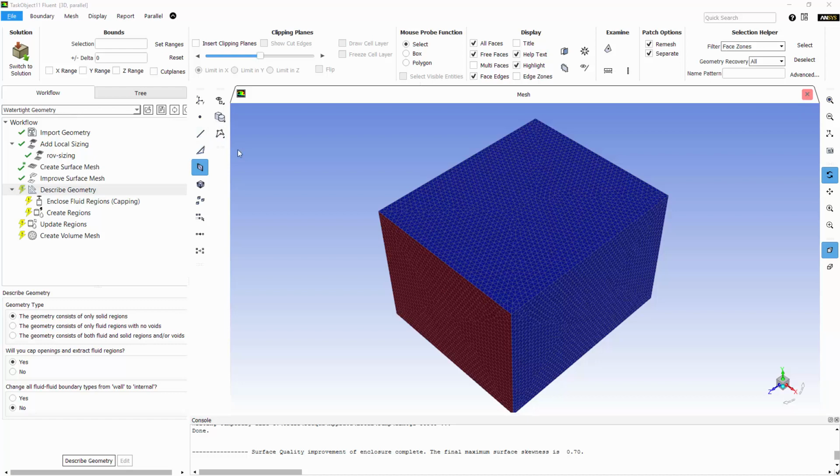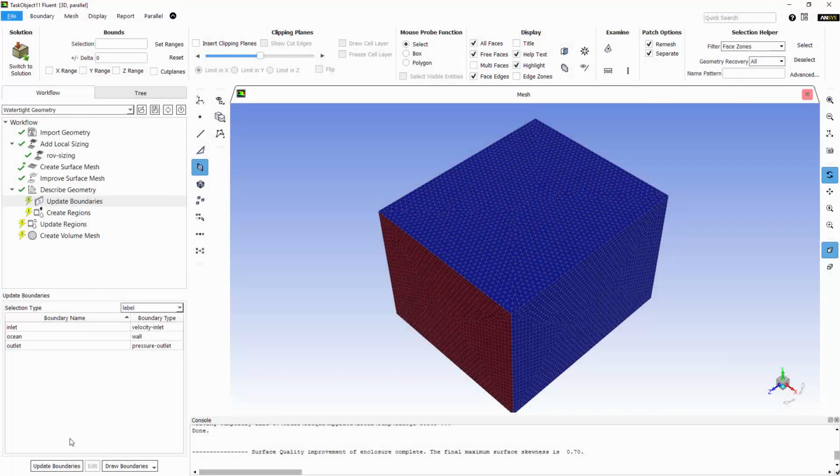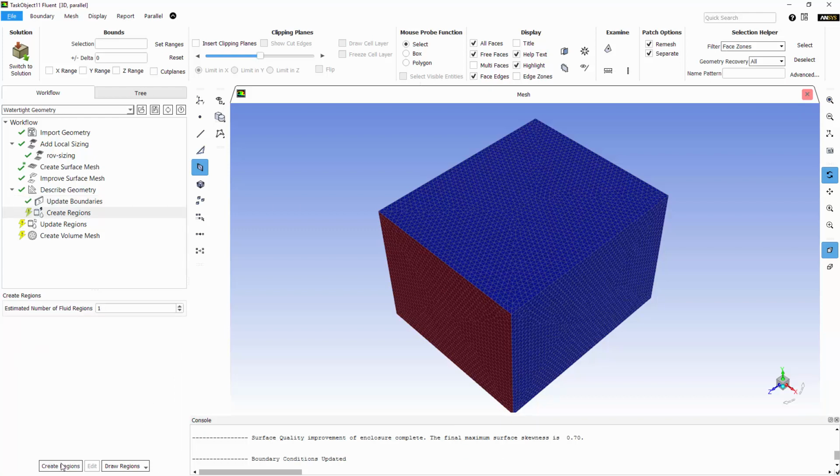I need to describe the imported geometry so that Fluent can determine the correct tasks for the remainder of the meshing workflow. This CAD model has both fluid and solid regions, and I don't need to extract any fluid volume regions. So I'll choose the appropriate options and click Describe Geometry. Here I can review the boundary conditions and change the name or boundary type as needed. Fluent automatically assigns boundary types to appropriately named selections, containing keywords such as inlet, outlet, or symmetry. I'll click Update Boundaries to save my changes.